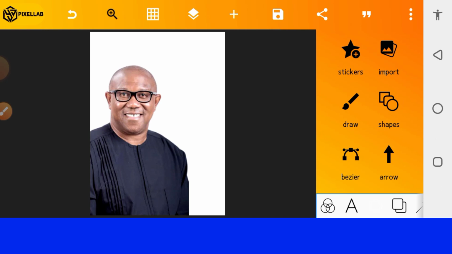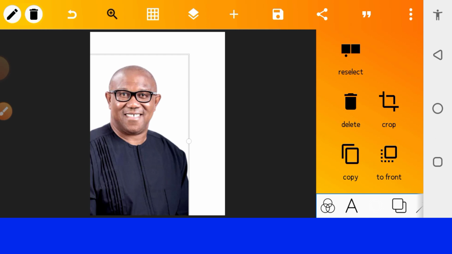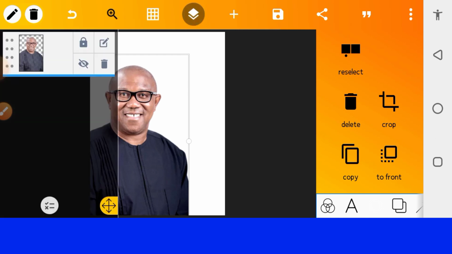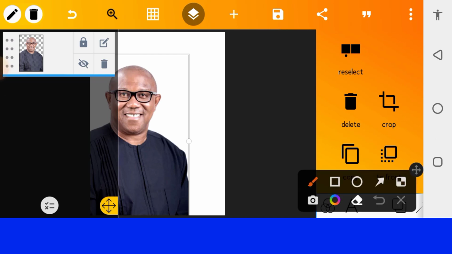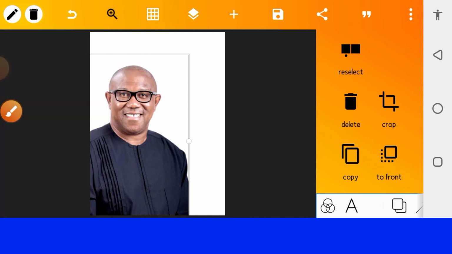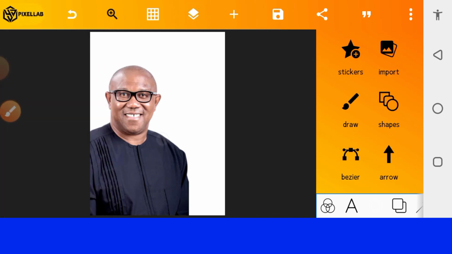All right, so now let's lock this image to the background. To do that, select the image, go to the layer panel here, then you can see the lock button here. Tap on the lock button to lock it to the background. So you can see it will not be movable, it can't be selected. That's the essence of that. All right, so let's move on.